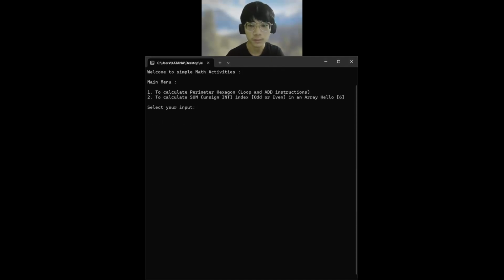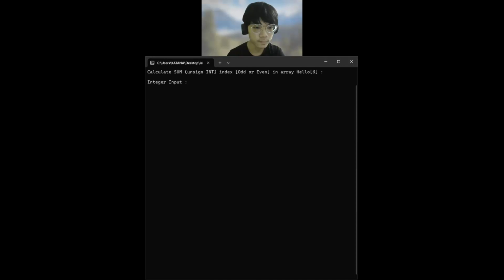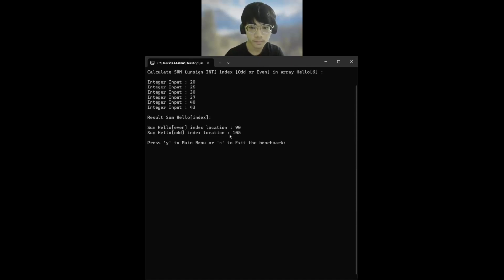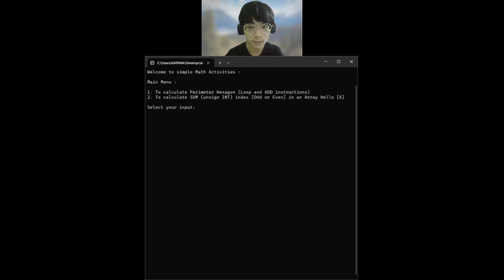Now I will choose option 2. According to the example, 20, 25, 30, 37, D and 43. So the answer does match the example. Now I'll go back to the menu to show the invalid input. If I input 3, it prints invalid input and asks to enter again. If I input something like L, it also gives invalid input.